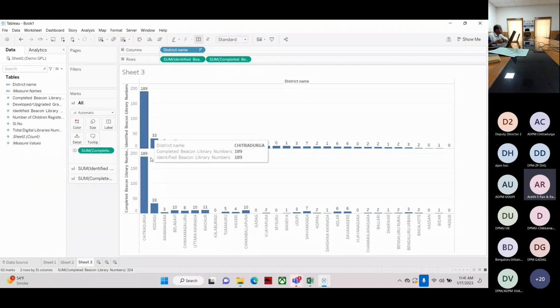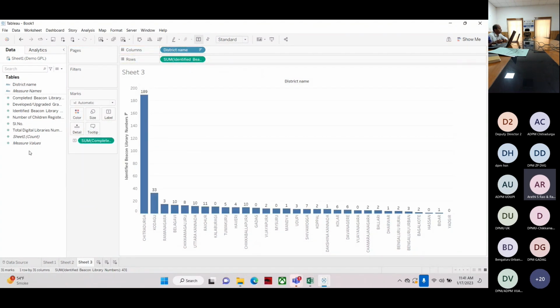To some extent, this is good, but we want to compare it together. So we will select the other field. The first field is identified beacon library. We want to compare this with completed beacon library. So we simply click here and we have to see this double pillar, the vertical sign of equal to. Why? Because it will compare side by side. So we simply have to put it there.